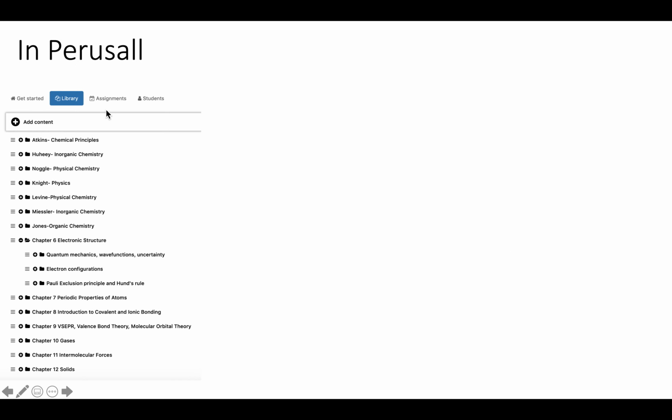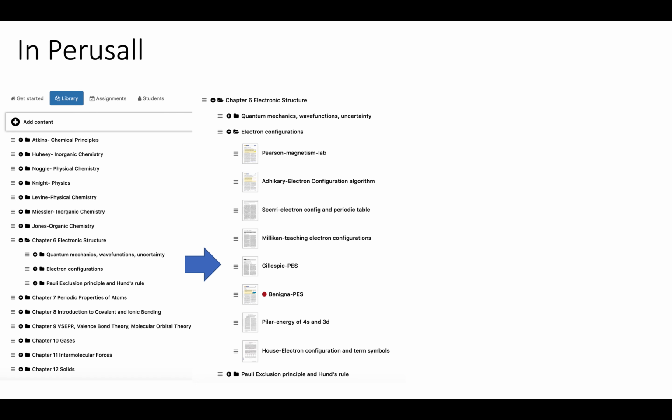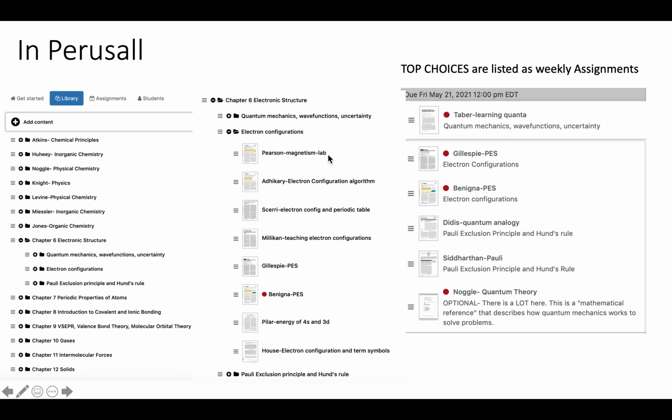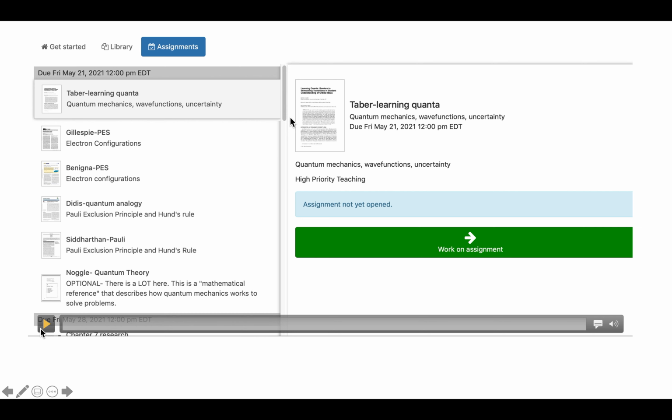Within Perusal then, within the library, you can open up any of the chapters and see those different libraries, the topics, the folders, the subfolders. If we look inside one of them, here listed for electron configuration, you see there's quite a few different readings that are available. The top choices, I've listed those as weekly assignments within the program. So you don't necessarily have to dive into all of the ones that are in the folder. Instead, I would prioritize the ones that I'm listing as top choices. Within assignments, then, that's where you find the different ones that are listed.